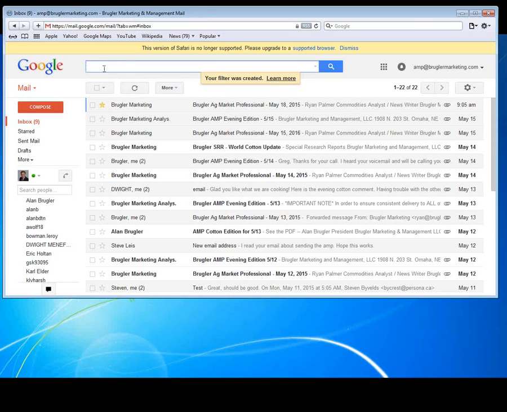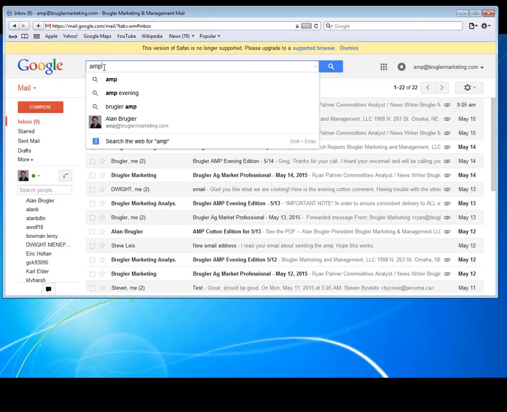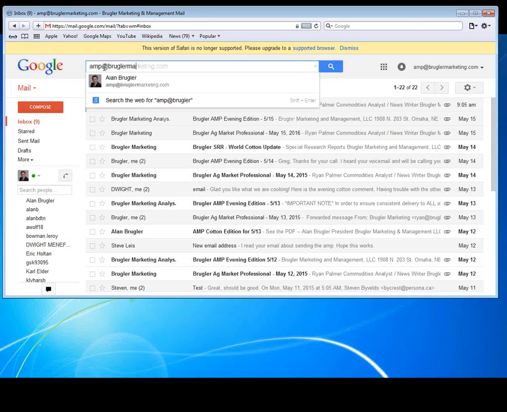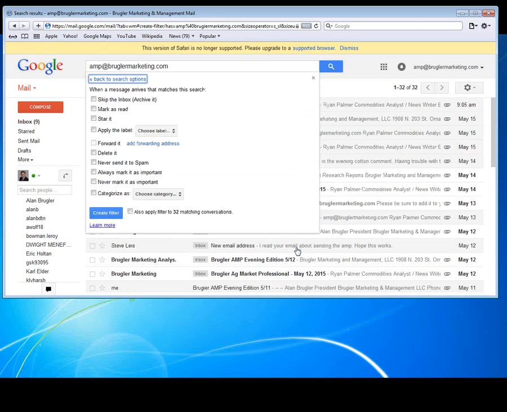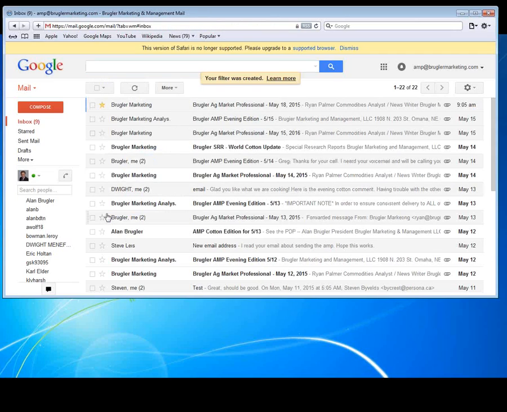If you can click on that box again, type in amp@bruglermarketing.com. Scoot your mouse over to this drop-down arrow. Click the blue letters to say create filter with this search. Select the box next to never send it to spam. Also apply the filter to any matching conversations and click create filter. After you've accomplished those two steps, any email that we send from those email addresses should make it into your inbox.